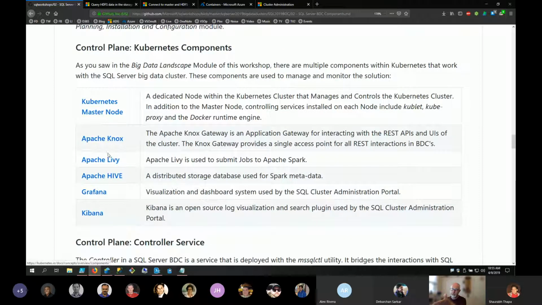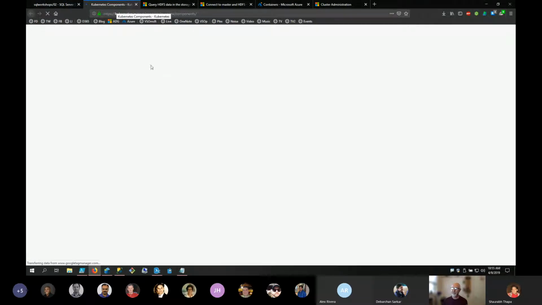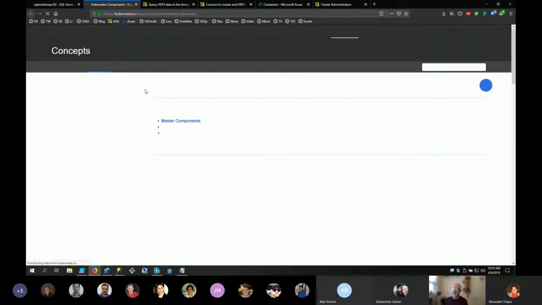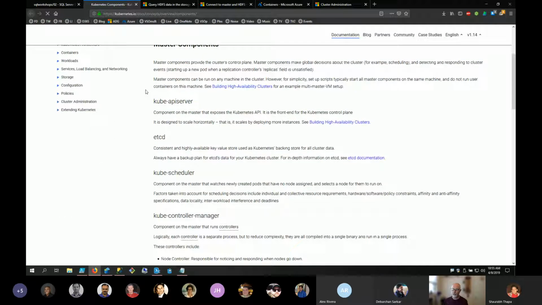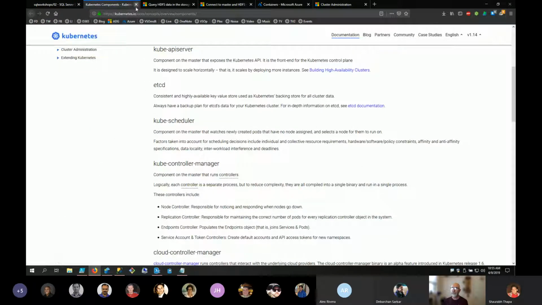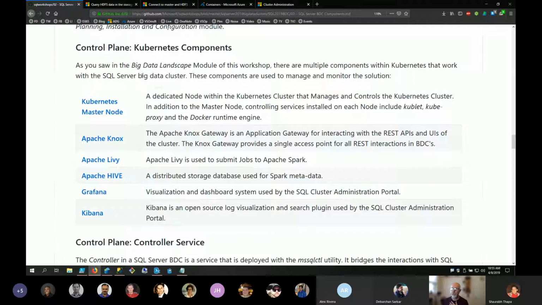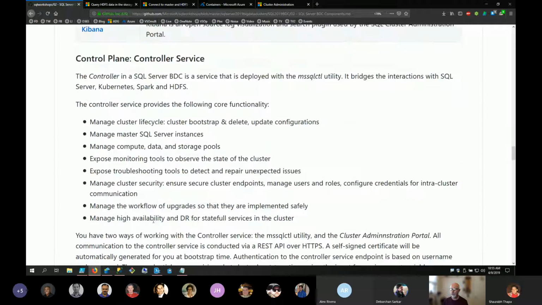Once again, we talk about what's in the control plane, and just for your information, when you go out to do your class homework, whenever that is, it doesn't have to be tonight. Here's everything you need to know about the Kubernetes components and how those work, and you can go into depth. A lot of this stuff you may just bookmark so you can come back to it later. I talk about Knox, Livy, Hive, Grafana, and Kibana. All of them are worlds on their own where you could go learn things.